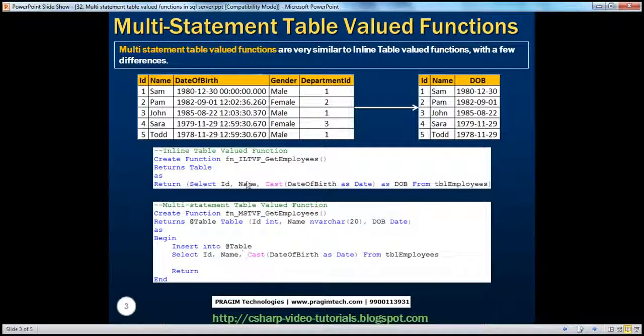Okay, so if you look at the differences, the differences are very simple to understand. In an inline table valued function, you don't specify the structure of the table, you just say it returns a table, and the structure of the table that gets returned for an inline table valued function is determined by the select statement that you have there. Okay, so if you look at the multi-statement table valued function, you do define the structure for the table. And then another difference is an inline table valued function cannot have a begin and end block, whereas a multi-statement table valued function can have a begin and end block.